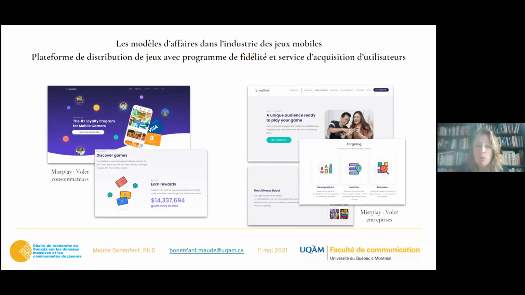I took the example of Misplay. On the consumer side, you go to Misplay where there's a game library. You create your Misplay account and you play the games offered by Misplay. By playing, you earn rewards or points. And these points can be traded for discounts on Amazon and elsewhere. So you play and you earn money. That's how it's presented.